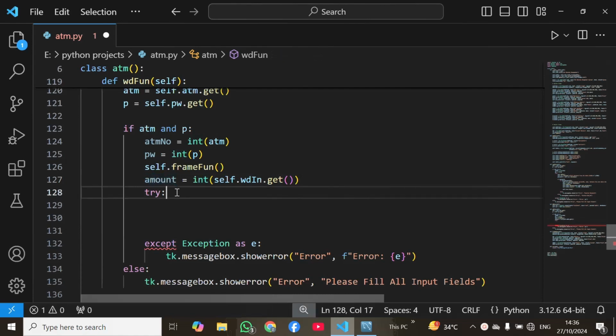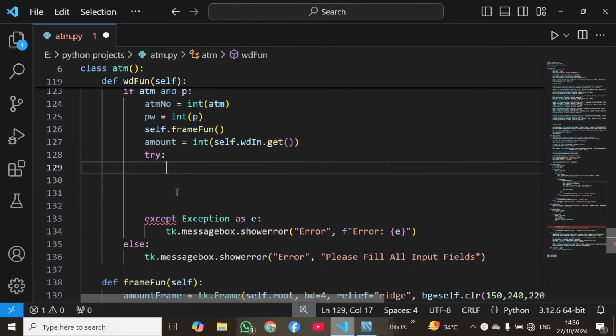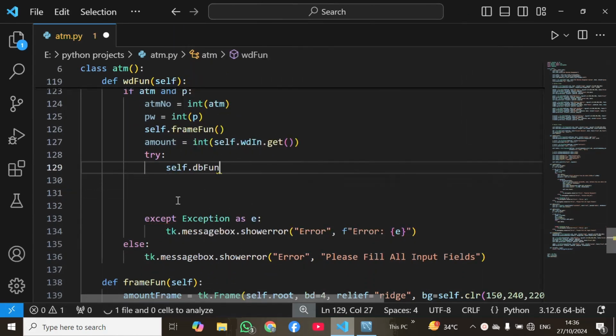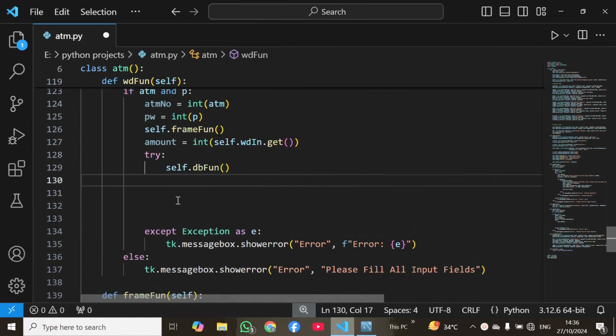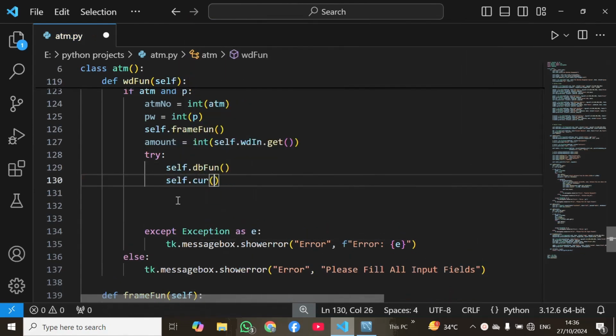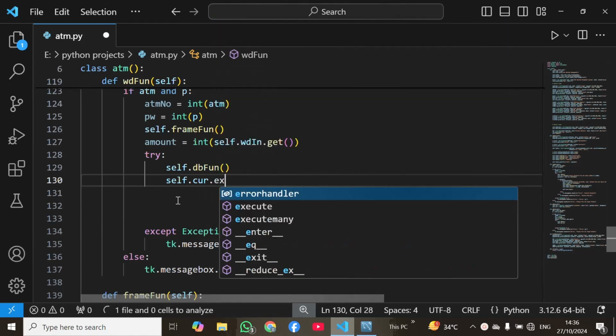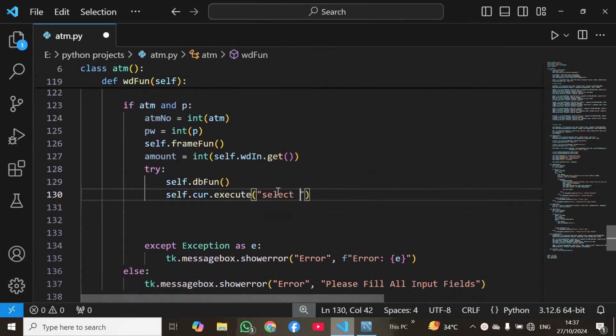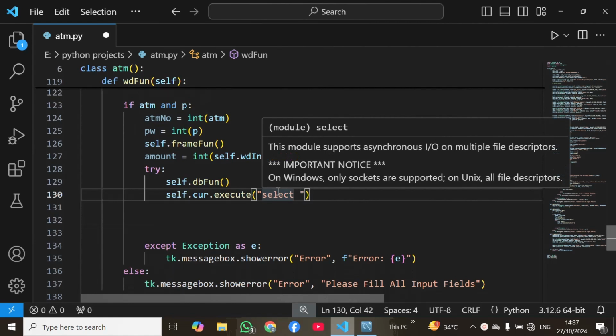So I will go next, and here I have to connect with the database. So here I will call self dot database function, and here I will execute a query, self dot cursor dot execute. This is the execute method that is used to execute our query. So here I have to use select. I have to select our password, but first password only.